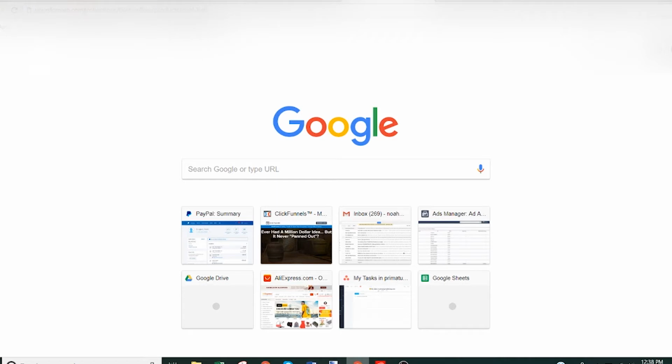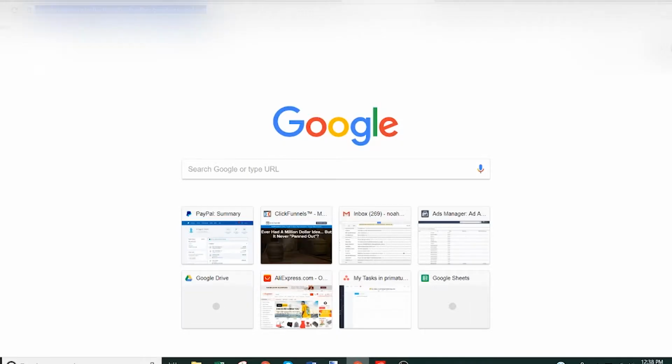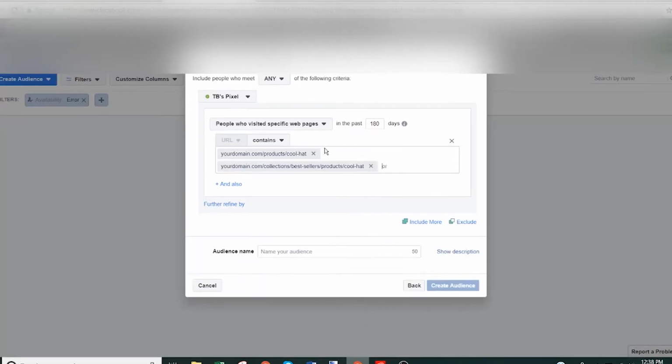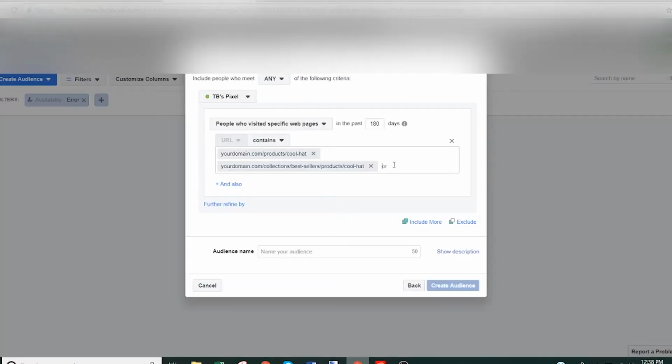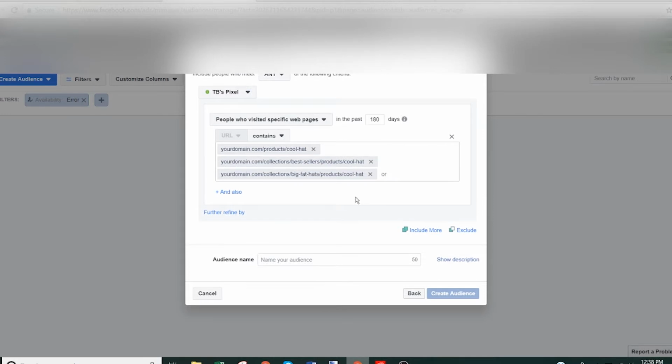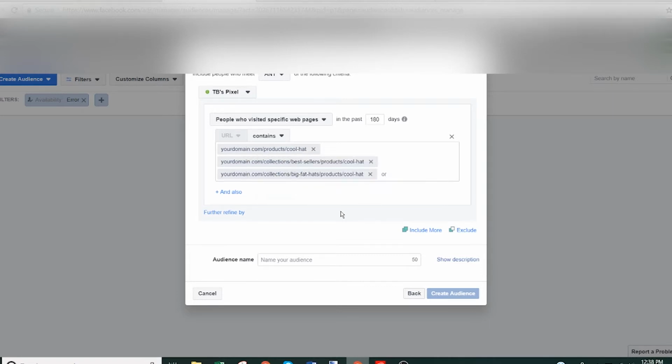/collections/bestsellers/product/ and then the name of the product right here, which you got to know, we're gonna do the cool hat. So you just want to come in here, copy that, paste that right there, and then we'll get all these in there. Okay, so once you get all those in there, this is basically already an audience of people who visited these 3 product pages.